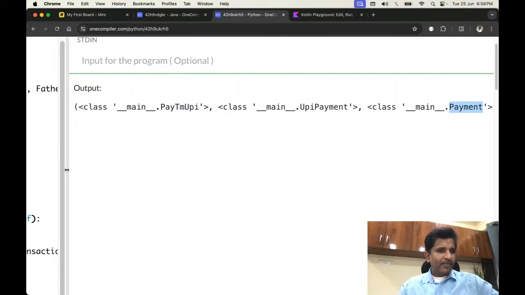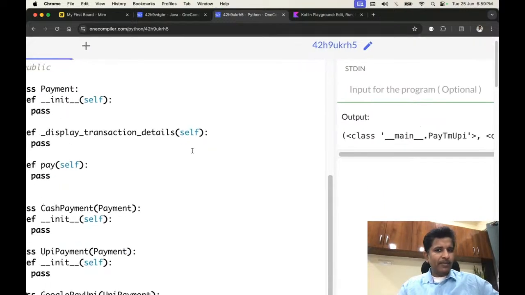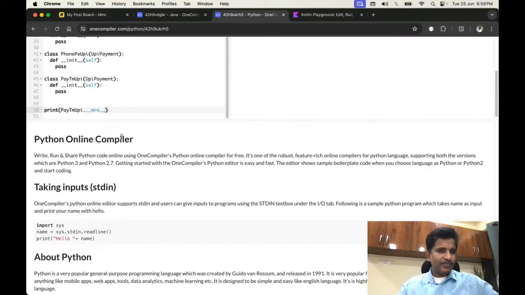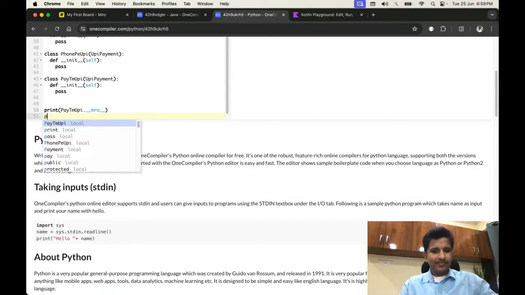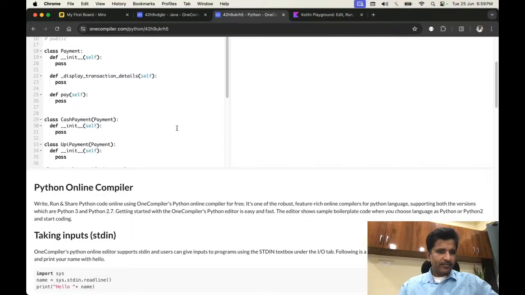Now if you try to do the same thing for the child class, here we created a child class with multiple parents, right? Let's try to print that also. Child dot __mro__. What is the full form of MRO? It is method resolution order.